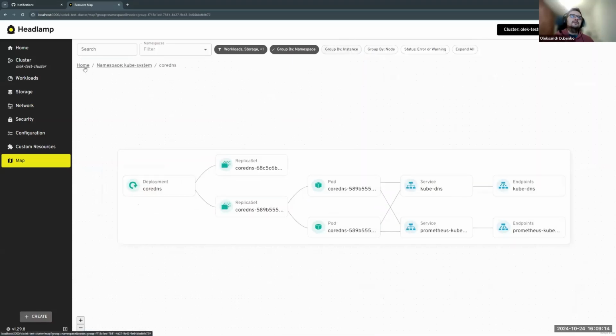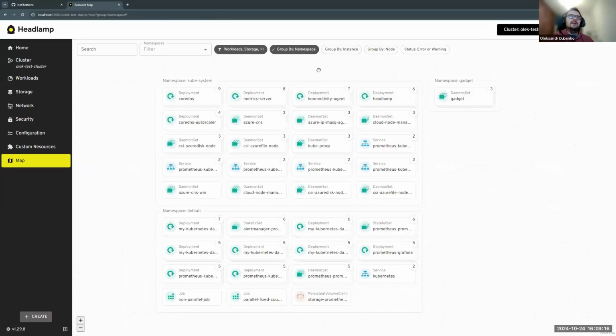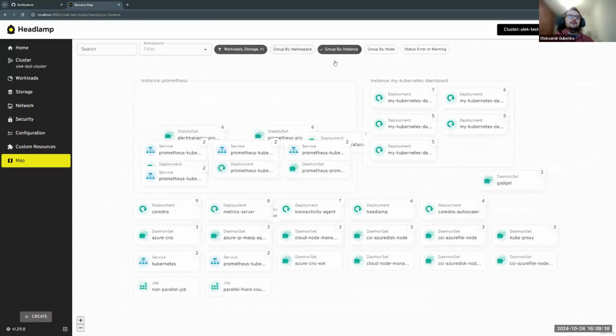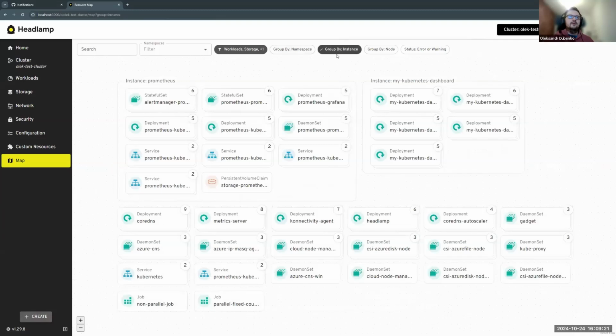Another thing we can do here is, for example, group by instance. This will look in the labels of the resources and group them by the instance label. So for example, here I have Prometheus deployed.